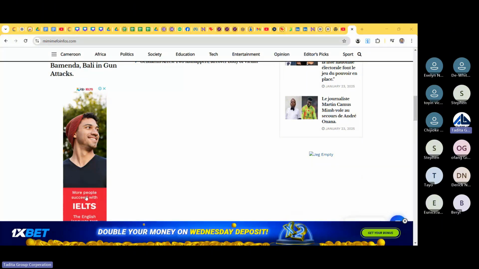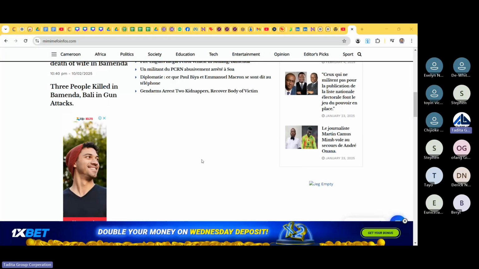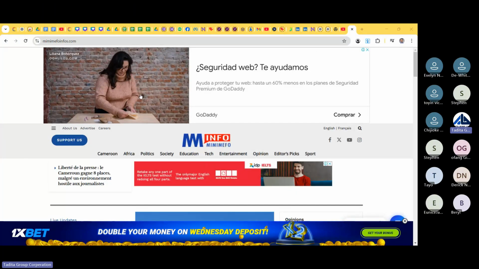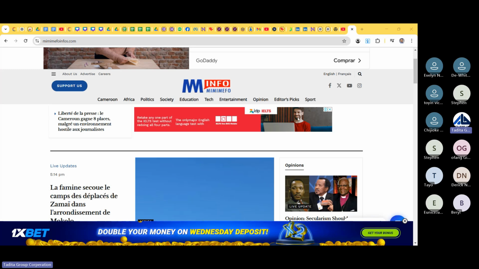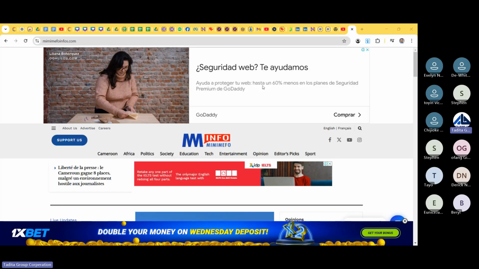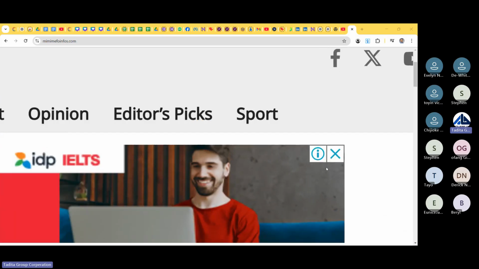For example, this one, they're advertising the IELTS course. Then, of course, this one is in, I don't know which language this is. This is equally an advertisement. How do I know that these ads are from Google? Now, if I zoom this section here and I hover my mouse over this eye you see here, you're probably going to see ads by Google.